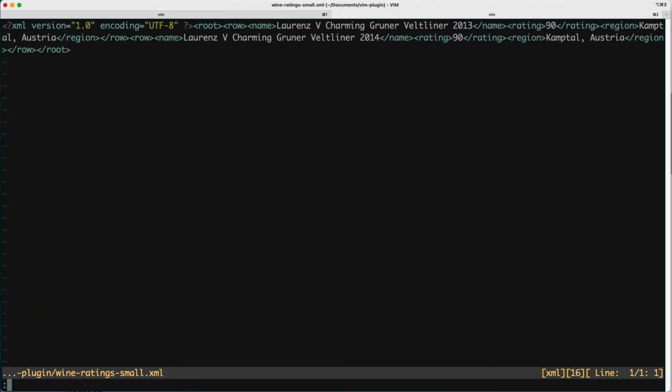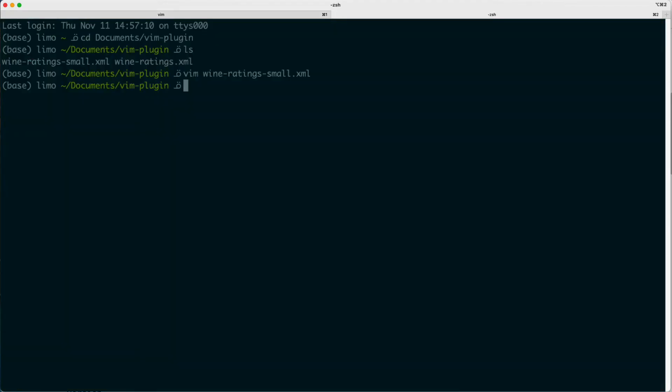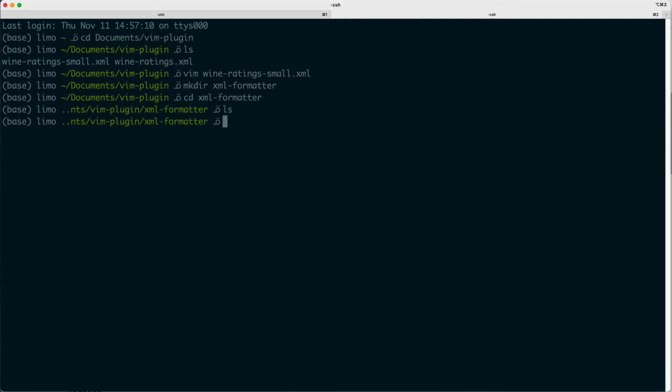So in here, we're going to create this plugin, let's call it the XML formatter. Any name is fine. And inside of here, I am going to set some structure. So I mentioned that we have to create a directory. We're going to call it plugin, and inside of plugin, we are going to have a Vim file, and we're going to call this xml-formatter.vim.